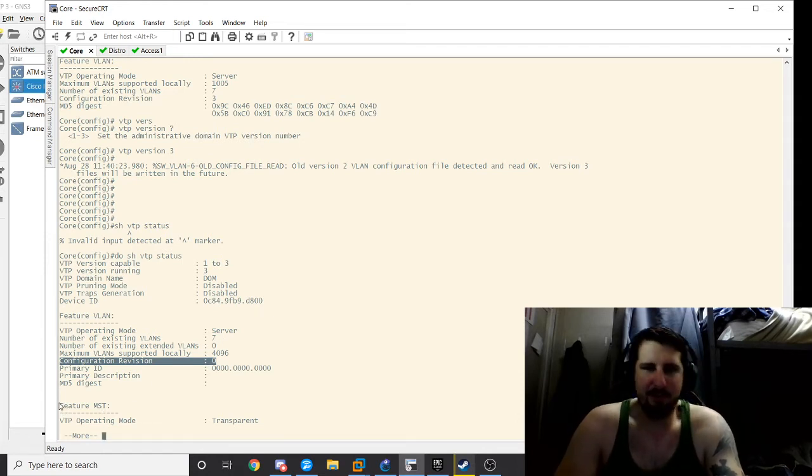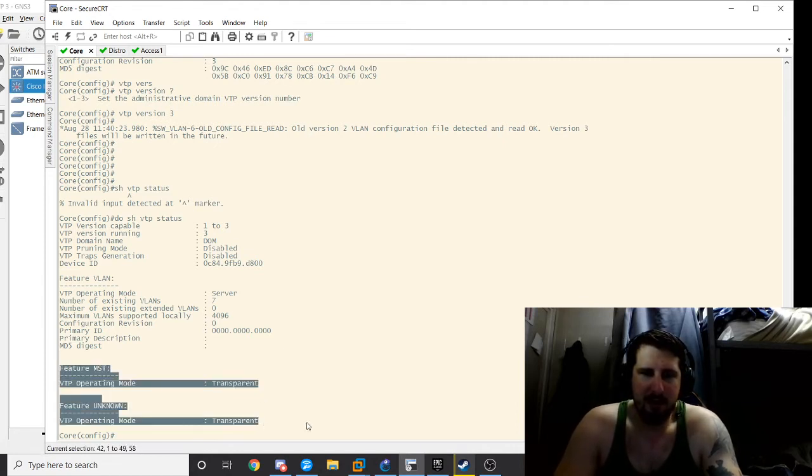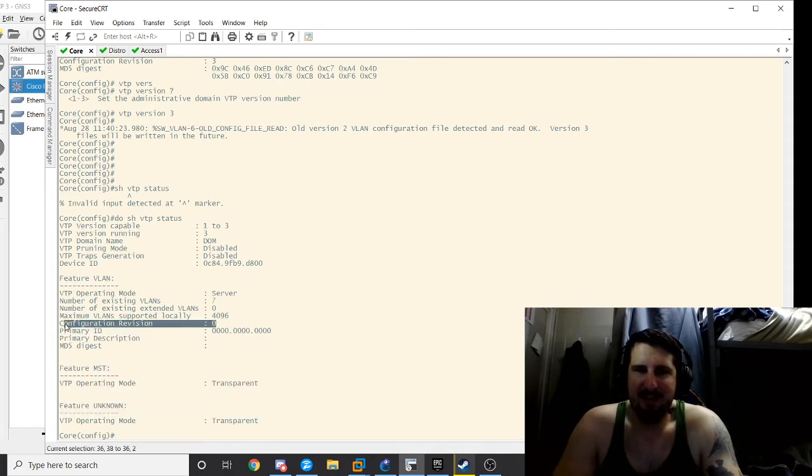Now we've got an option for a feature multiple spanning tree, and then this other thing called feature unknown. Both of these are in transparent, and I'm going to deep dive into this a little more later. But right now what I want to talk about is getting these revisions to start propagating.